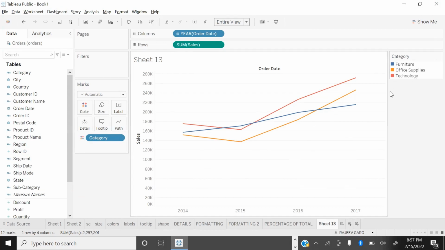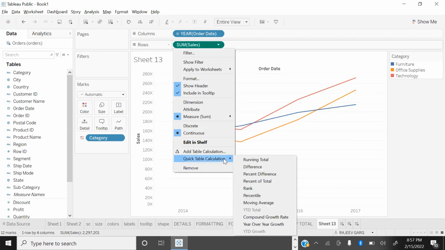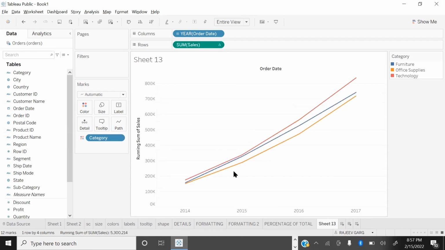And I can do one thing. I can click on this drop down arrow, go to the quick table calculation, and make it a running total. This is known as running total. And see, the output has changed. It is a better way of displaying the data.